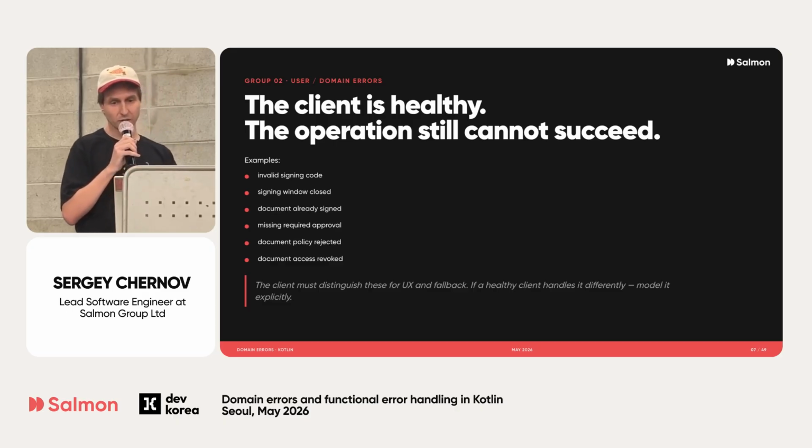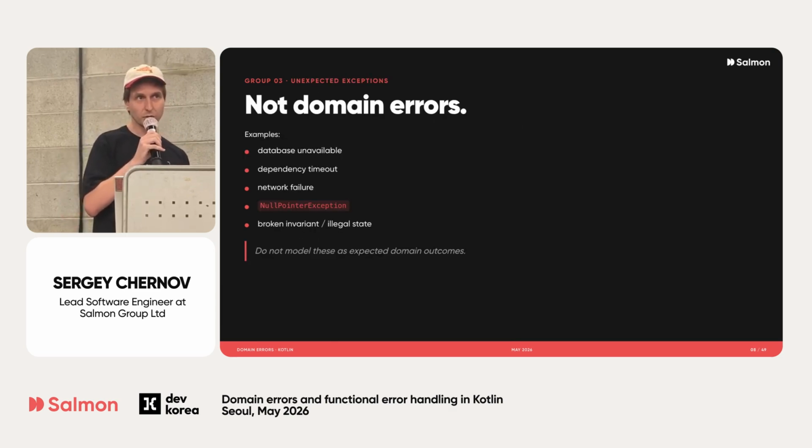And the third category: unexpected exceptions. This is what you want to represent as an internal server error in a REST API. For example, database unavailable, request timeout, network failure. Here we also put production bugs, when you see a null pointer exception, a broken invariant, or an illegal state. These errors you usually don't expect, and you don't consider them business failures. You don't want to react to them. You just return a general error like internal server error, and the client side sees just: something went wrong, right?